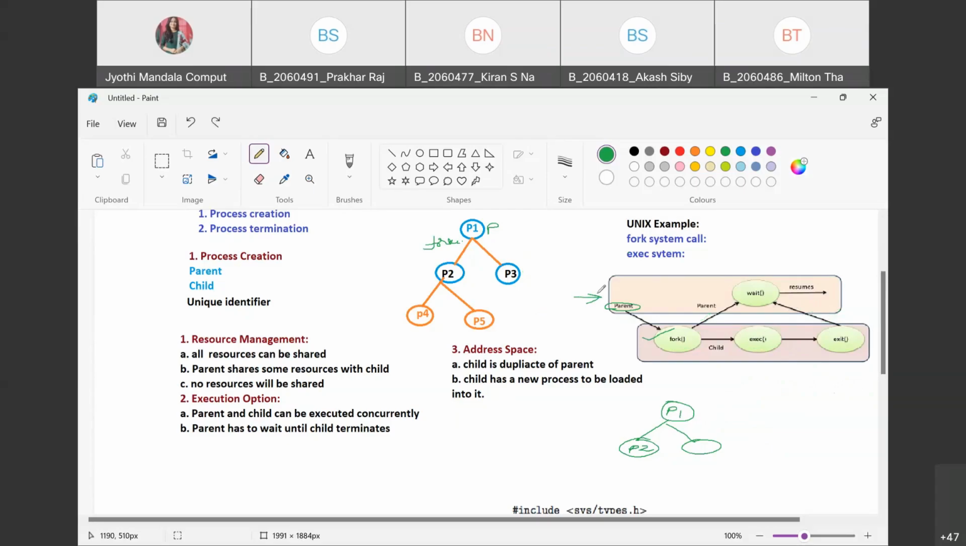So understand what we are doing. Suppose we are executing one process, the parent process. Now the parent process has executed a system call called fork. I told you what the use of the fork system call is: to create one child process. That means we are executing P1, and now P1 has created one child called P2. Now along with P2, P1 will also be executed. Understood? That means parent and child both will be executed.